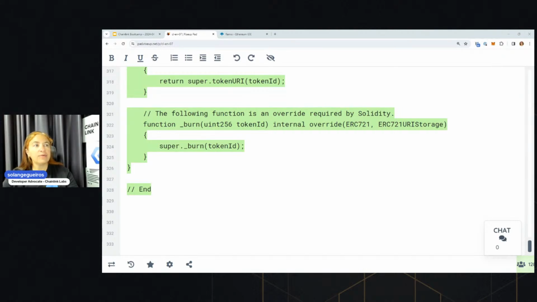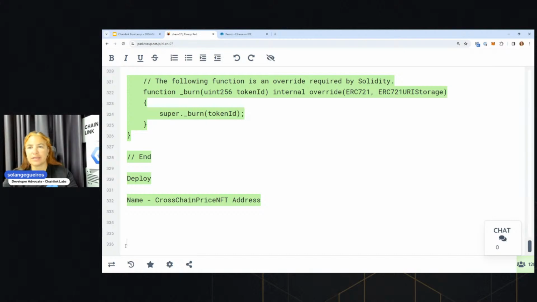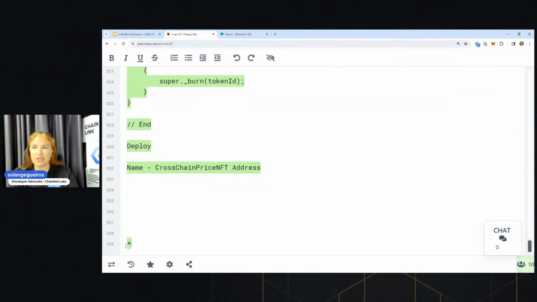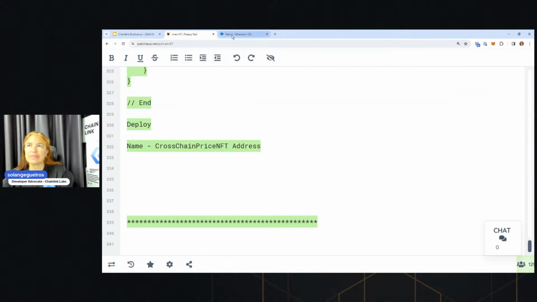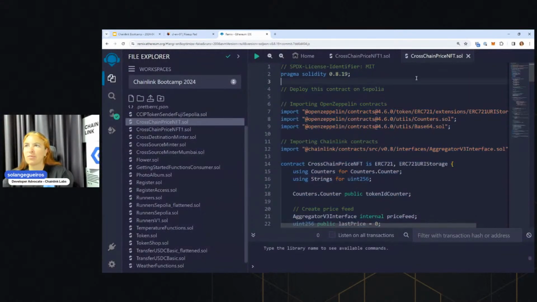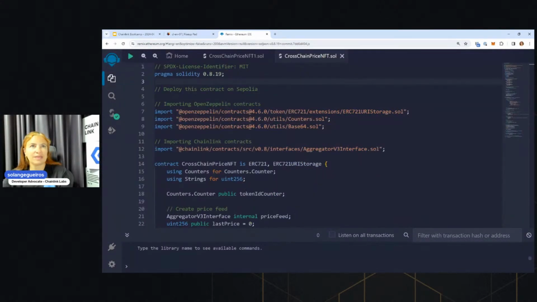And then you can deploy, and I will ask you here to add your name and the cross-chain price NFT address. And I will take some time now to explain this. It's a long explanation.